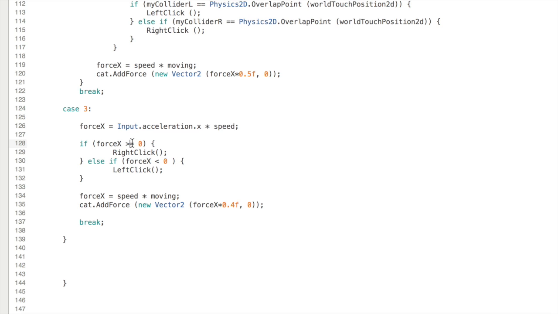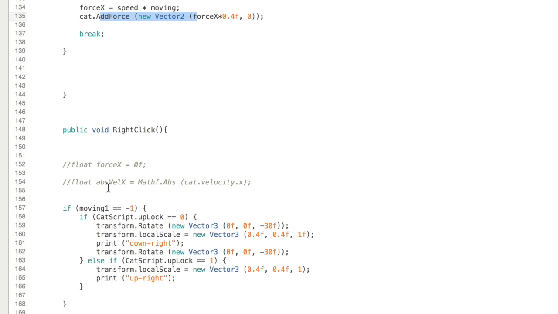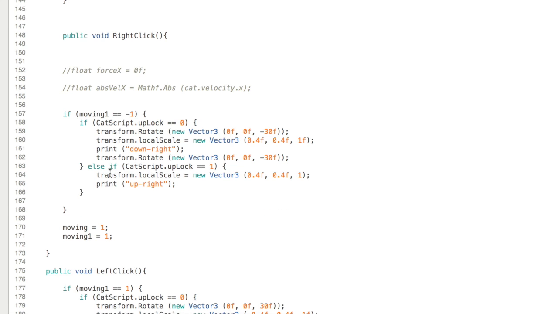If force x is greater than 0, move to the right. If force x is less than 0, move to the left. And again, add your force to the cat. And here are those functions, right click and left click, that I've been using the whole time.